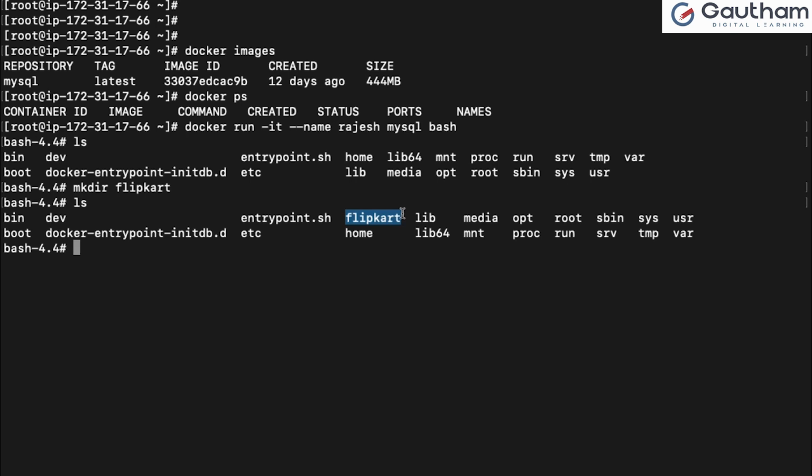Now I want to create this folder without going inside my container. This is an automated way of making changes inside your containers. If you want to make some changes, like creating some folders, you'll be doing it in an automated way. So that is where your images come into the picture.